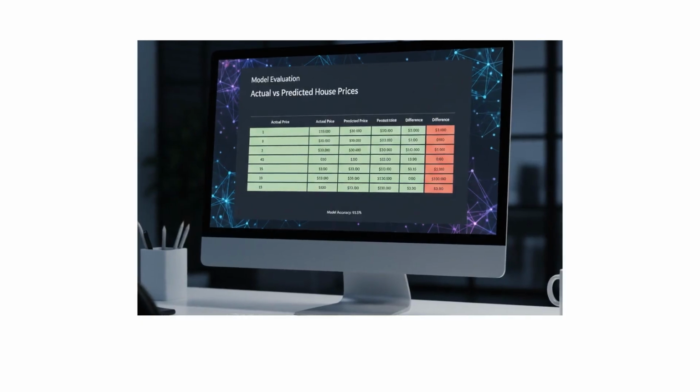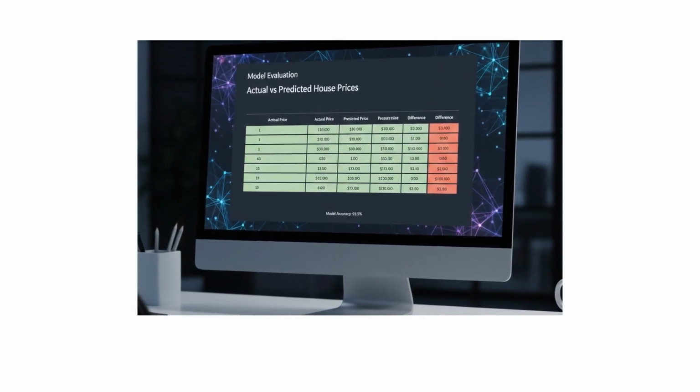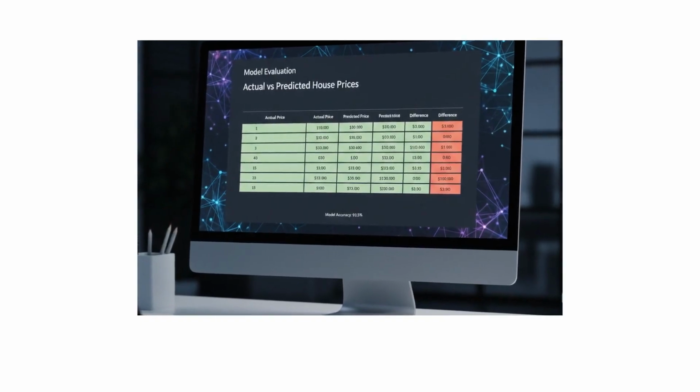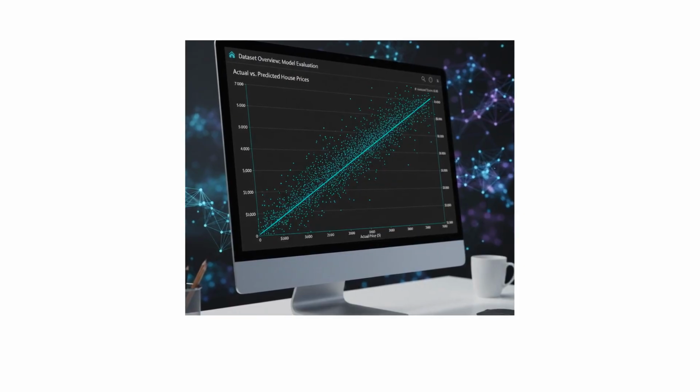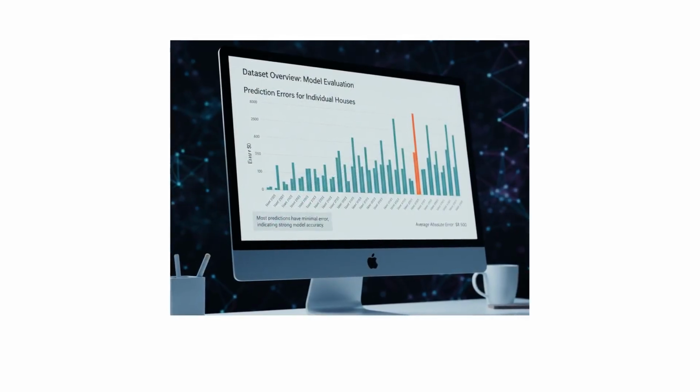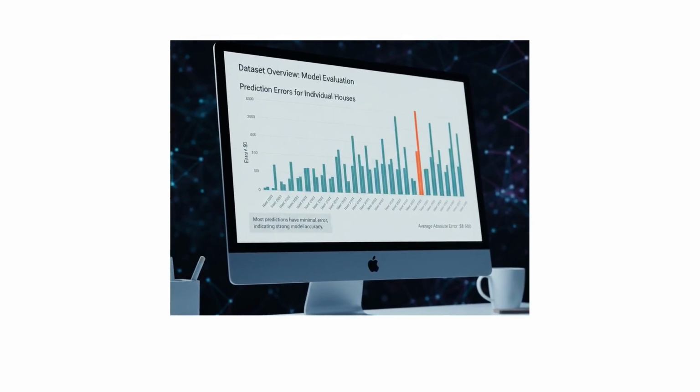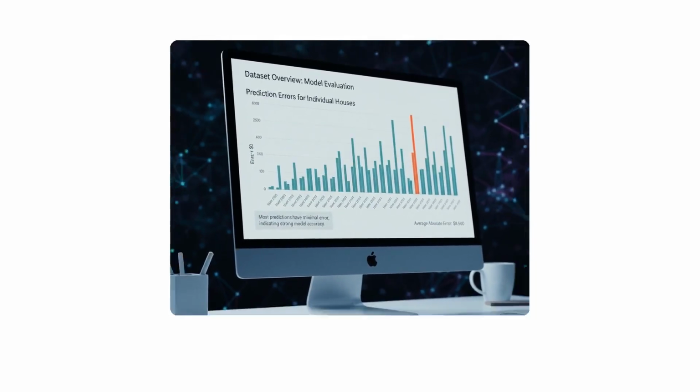Look at these predictions. They're remarkably close to actual prices. Some are spot on, within a few $1,000s. Others have larger errors, but overall the model captures the general pricing patterns. This is the power of linear regression, finding mathematical relationships in complex data.